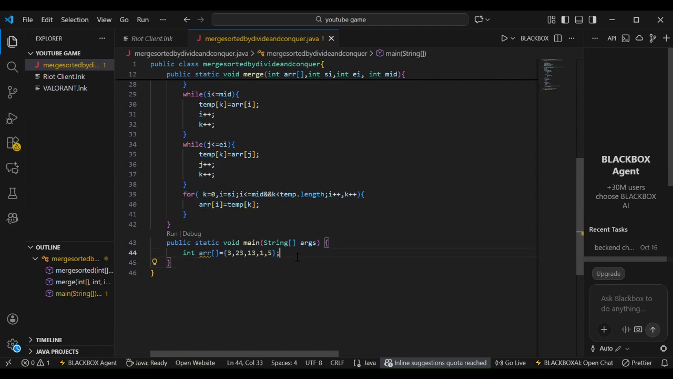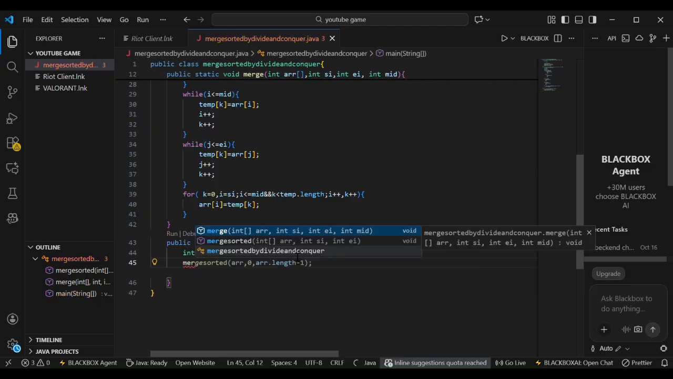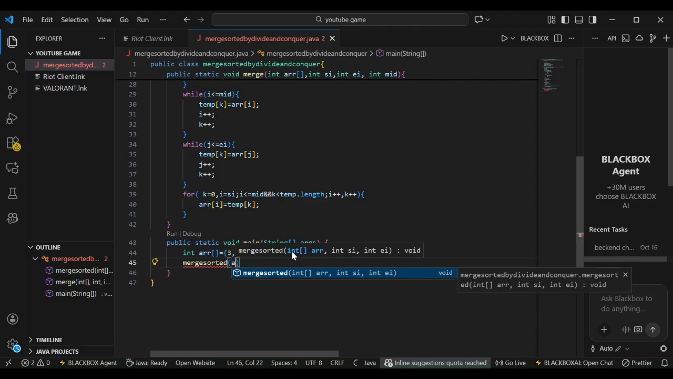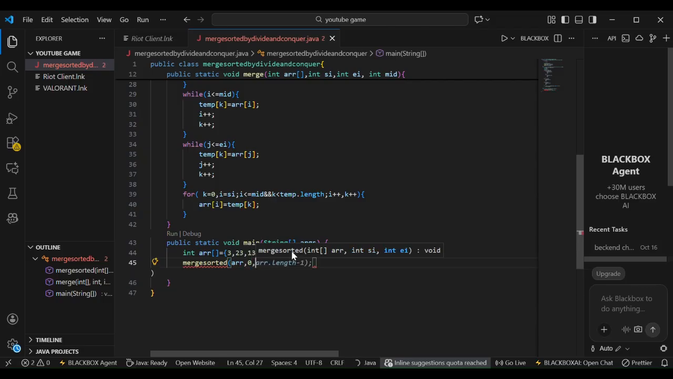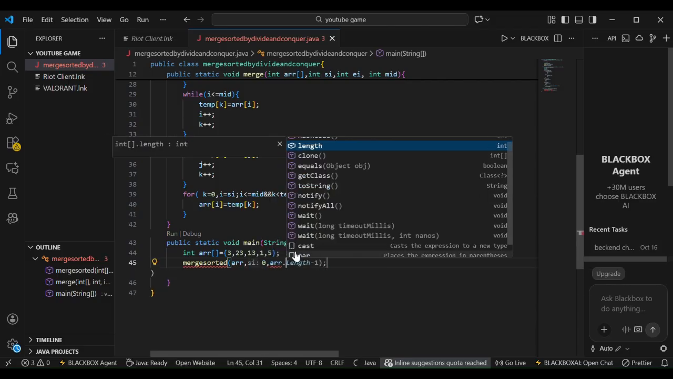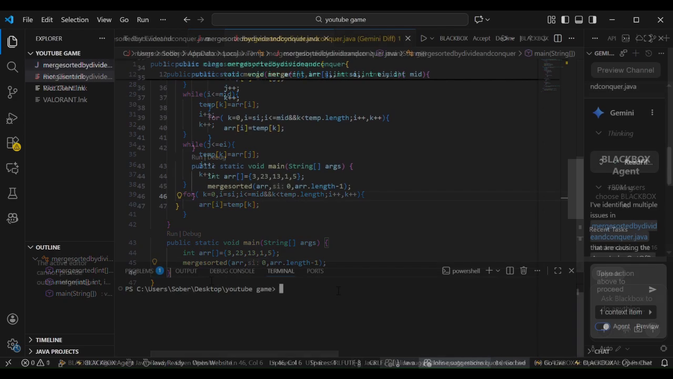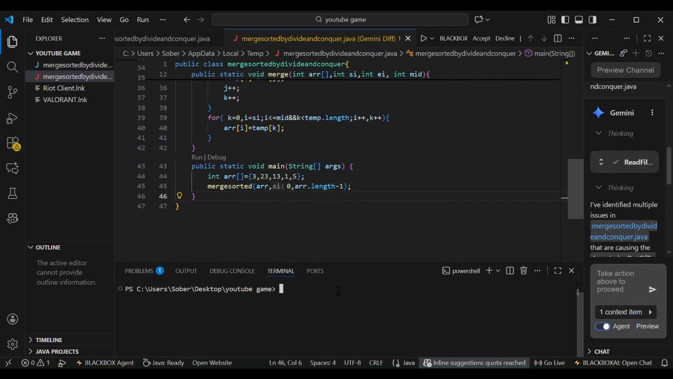Then after that we call merge sort with the array, 0, array.length minus 1. So here we are running this whole code.